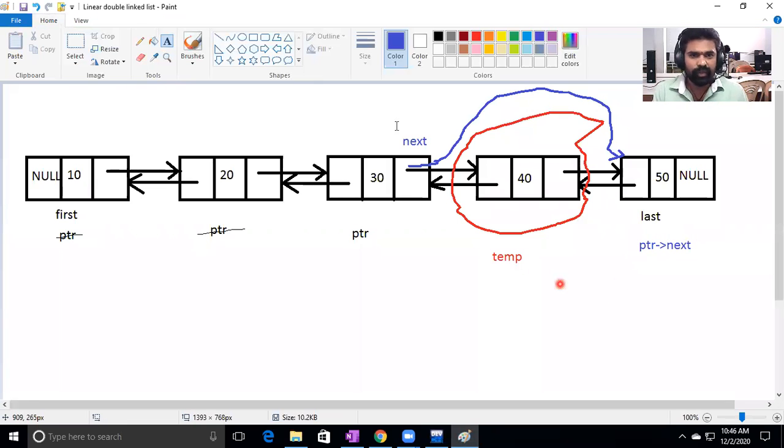Now we have to establish a link like this. We have to establish this link. Here we want to hold this pointer's address. This is the pointer, and we already made this as a pointer next. In the pointer next to previous, here I want to hold this pointer address.